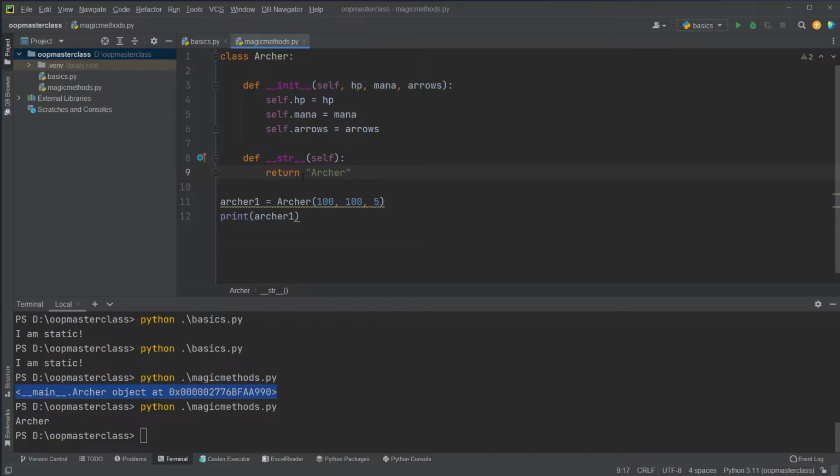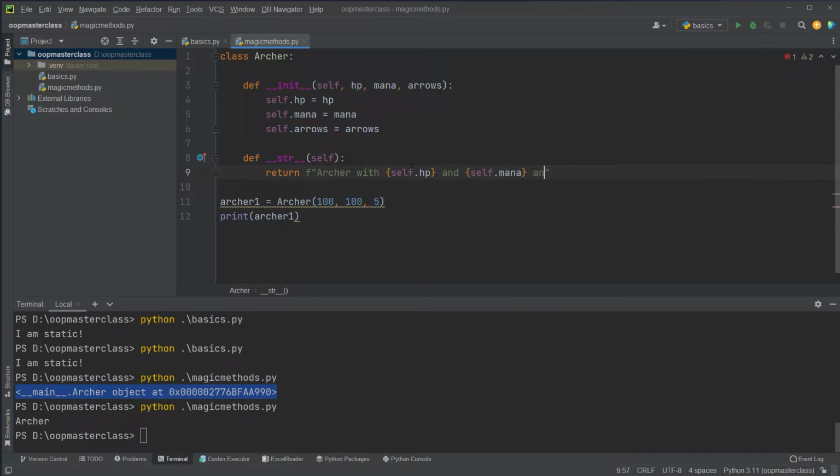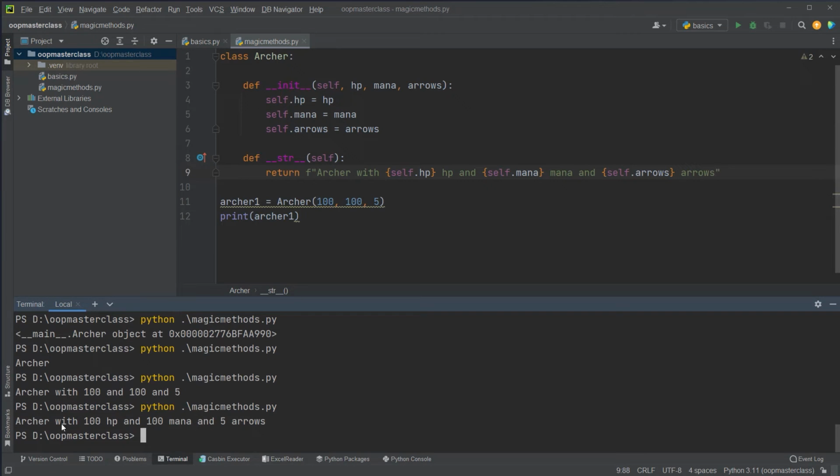We can provide a little bit more information here. I would recommend using an f-string, and then for example with self.hp and self.mana and self.arrows. So if we do it like this, we can print our instance and see, of course we have to write hp here and self.mana and also arrows. So now we can see how many HP our Archer has, how much mana and how many arrows.